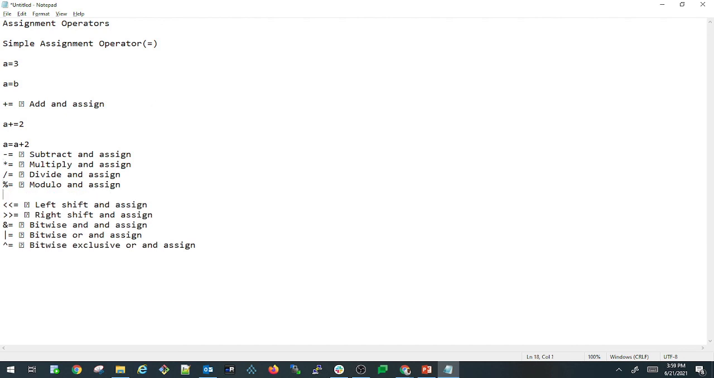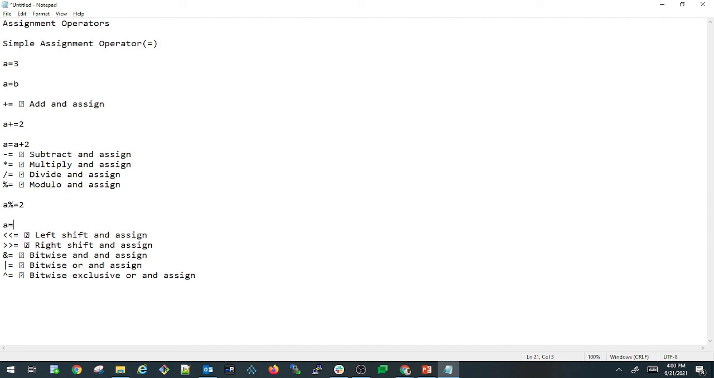Let's take modulo and assign. If you say a modulo equals 2, which is nothing but a equals a modulo 2, first it performs modulo 2 on the variable a, and the result value will be assigned to the variable a again.